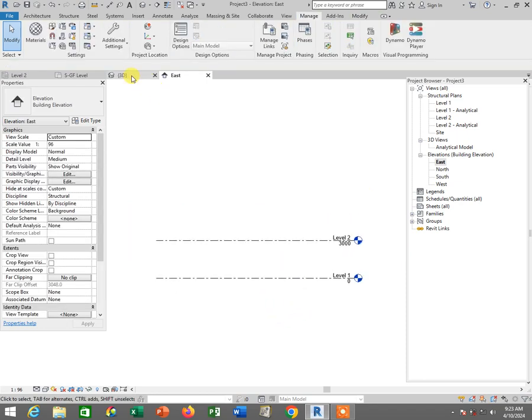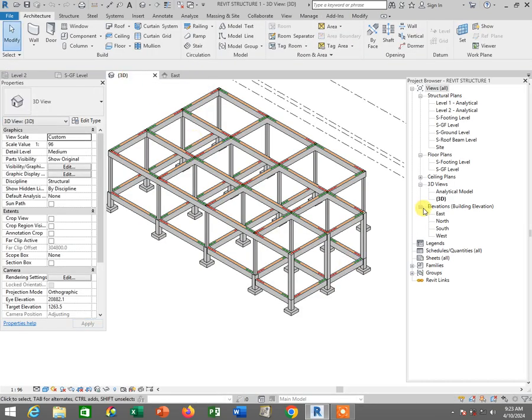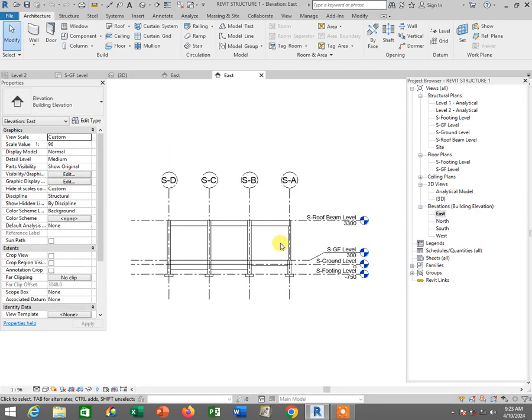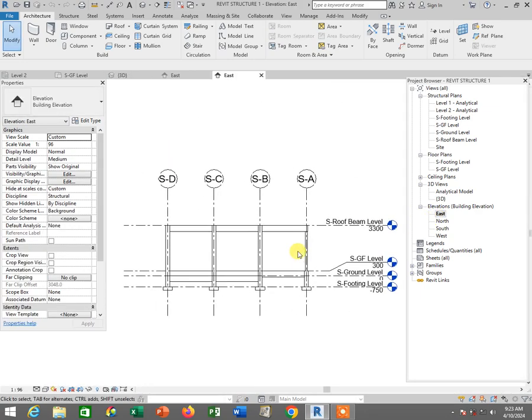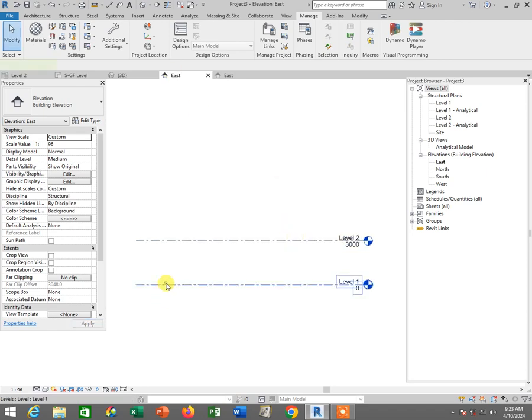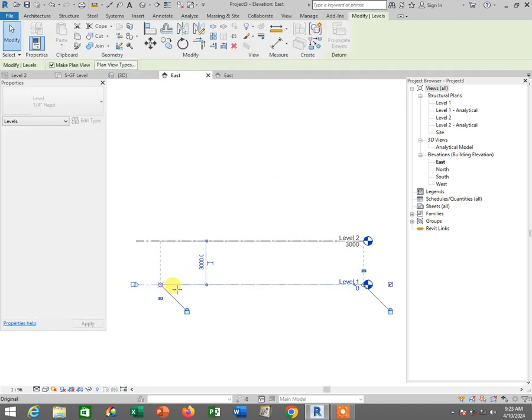Okay, so I'm just going back to my previous file. As you can see, these are the settings, which I need to create the level first, and after that I'm going to create the grids. I'm going to go to my east elevation over here, so just make it shorter a little bit.